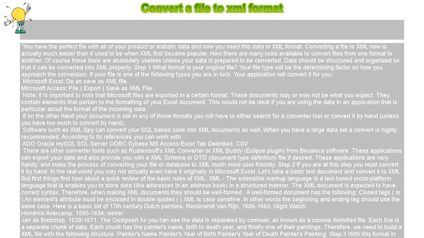Step 2. If you are at this step, you must convert it by hand. In the real world you may not actually even have it originally in Microsoft Excel. Let's take a basic text document and convert it to XML. But first things first, how about a quick review of the basic rules of XML?